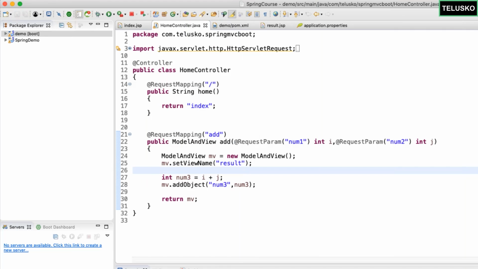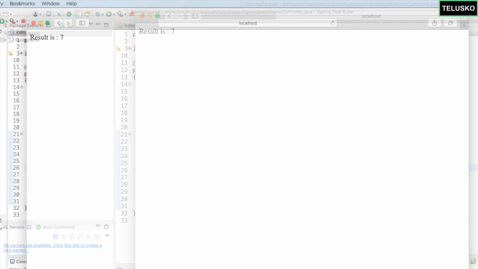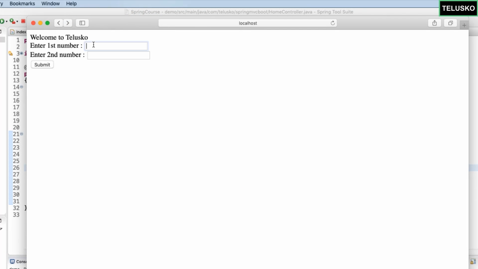So till this point, everything is working, right? So we have added these two numbers. In fact, the numbers which I'm talking about is this. So if I pass, let's say 3 and 4, and if I click on submit, you can see we got the output as result is 7. So that's what we wanted.